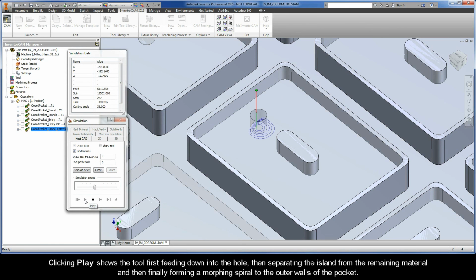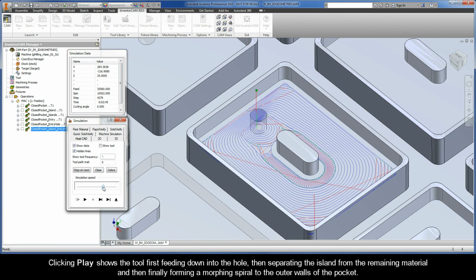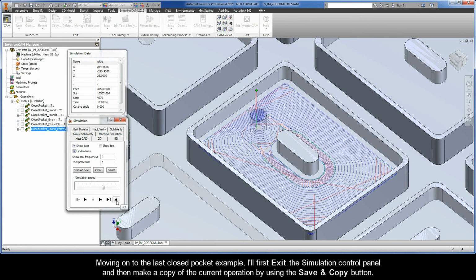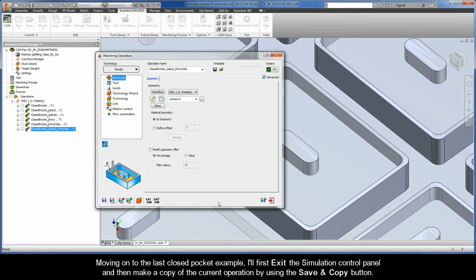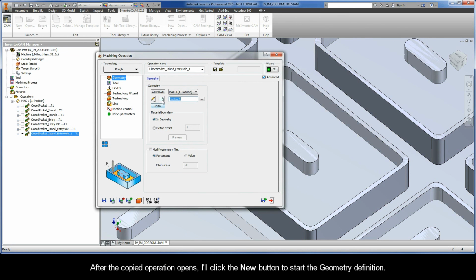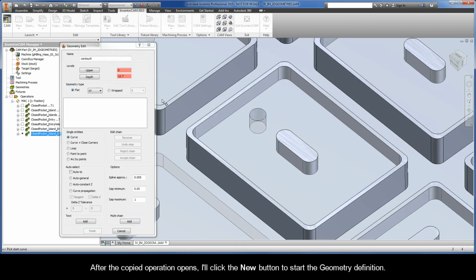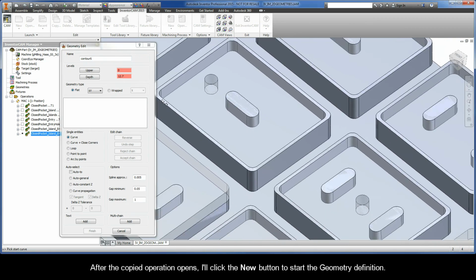Clicking Play shows the tool first feeding down into the hole, then separating the island from the remaining material, and then finally forming a morphing spiral to the outer walls of the pocket. Moving on to the last closed pocket example, I'll first exit the simulation control panel and then make a copy of the current operation by using the Save and Copy button. After the copied operation opens, I'll click the New button to start the geometry definition.